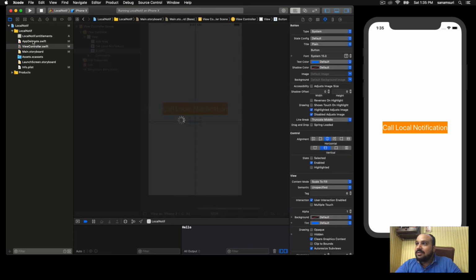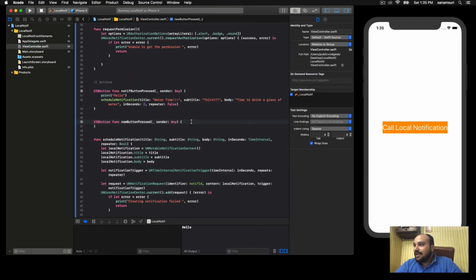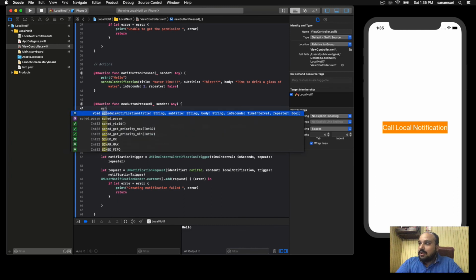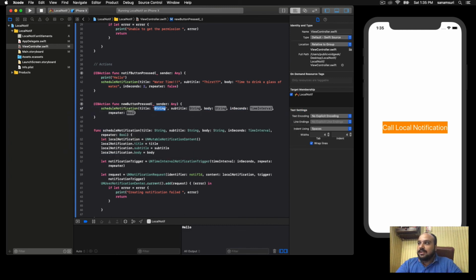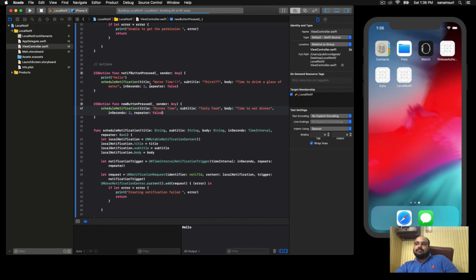So all we need to do now is we can do something like this. We can call this button schedule notification, and this time I'm gonna say dinner time, and then subtitle tasty food, and time to eat dinner in 2 seconds, and I don't want to repeat this. Right. So you can see how customizable this has become.